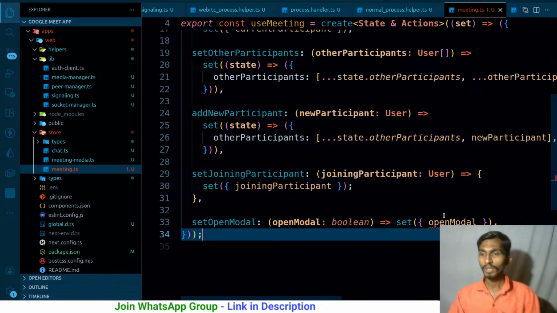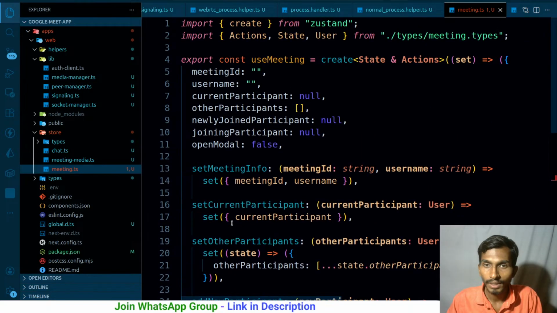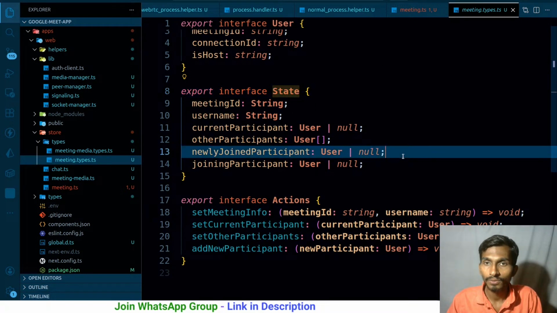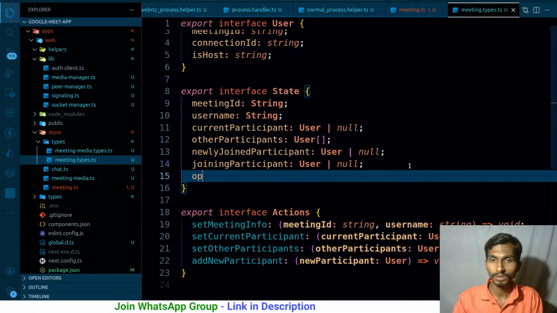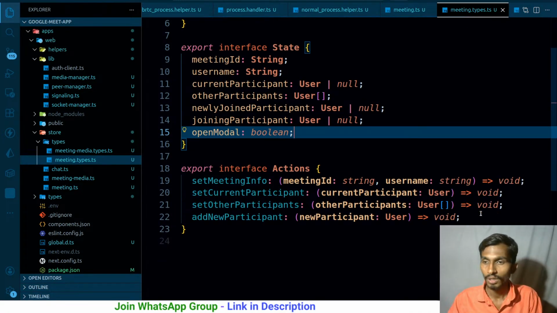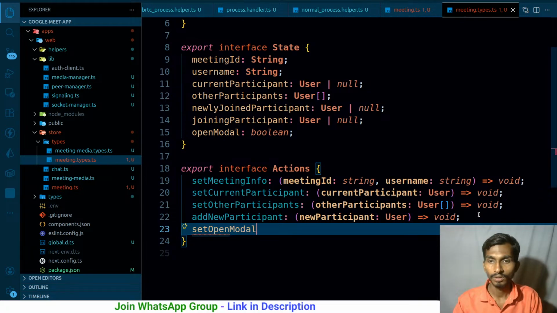So this way the value of the open model should be set, but I think I'm not defining the type. So let's go to the state. In the state, first of all, I need to have the open model over here. So open model, and that's gonna be boolean, first of all, this particular section, and then I need to have an action as well. So set open model, and it will get open model value, that's gonna be boolean, will be returning nothing.